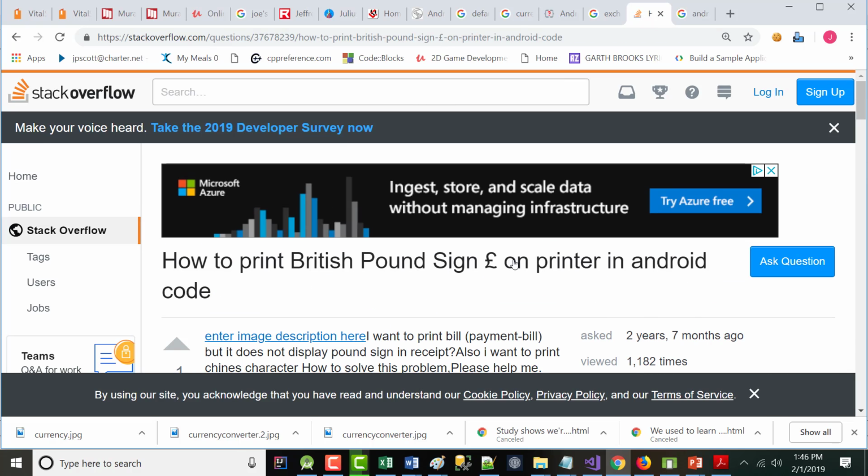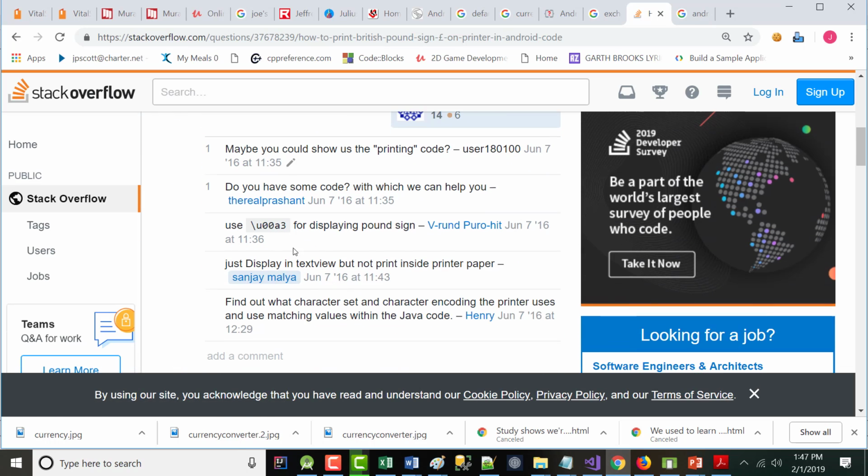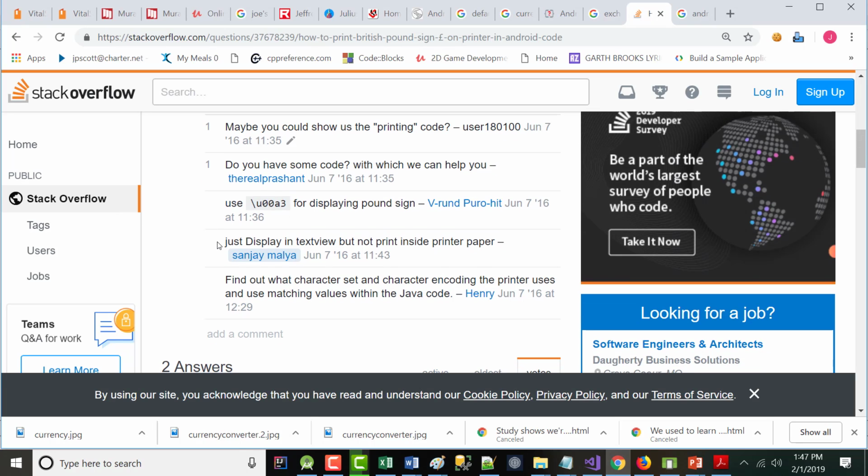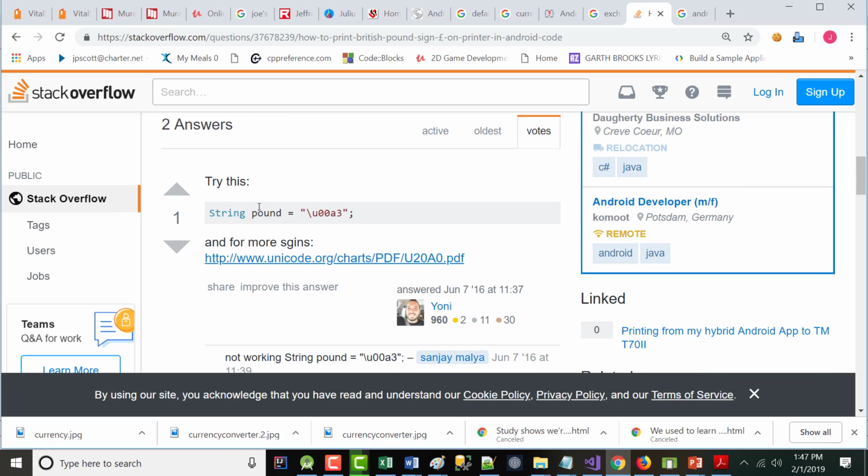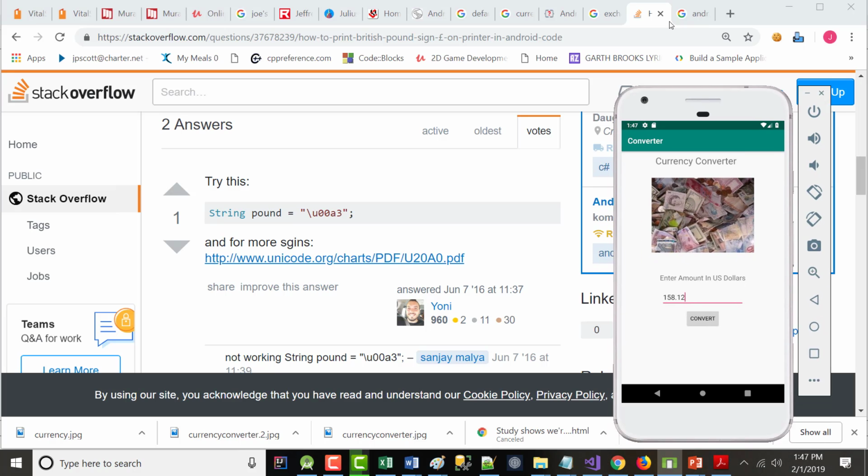All right? So what I did was I looked for how to print the pound symbol. Literally, how to print British pound on a printer in Android code. And the suggestion was, and you have it on your hard copy I gave you, was to do this. You use a Unicode character, \U00A3, and make a variable out of that. That's what I did.